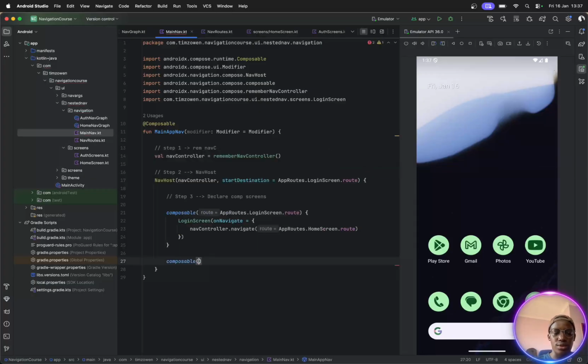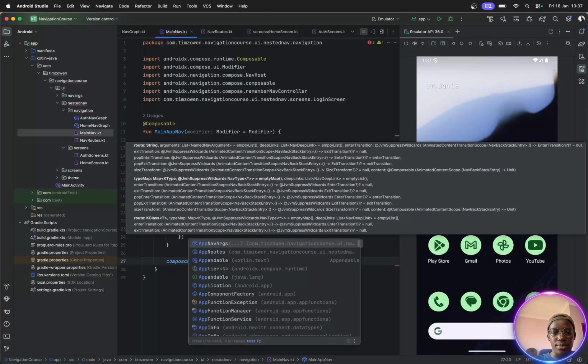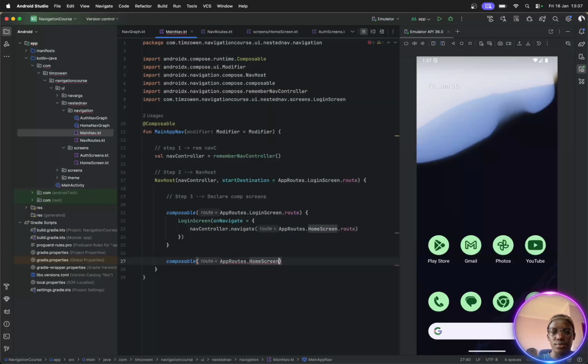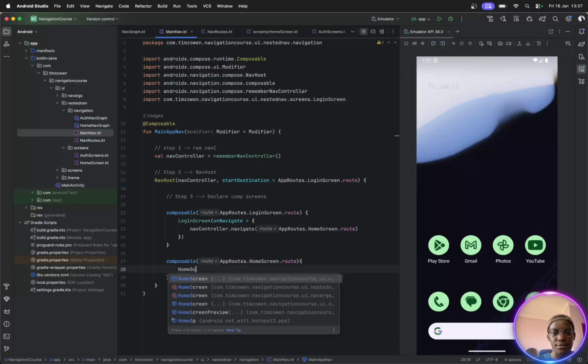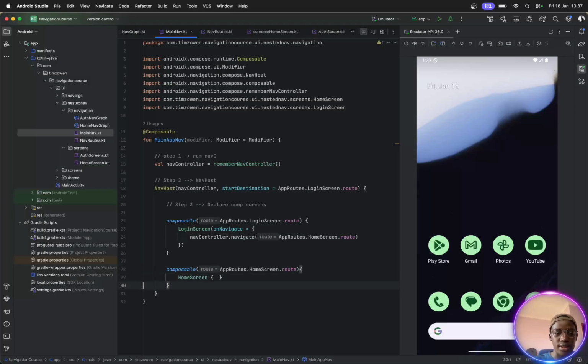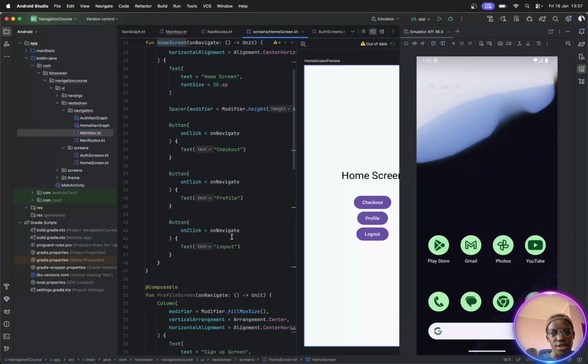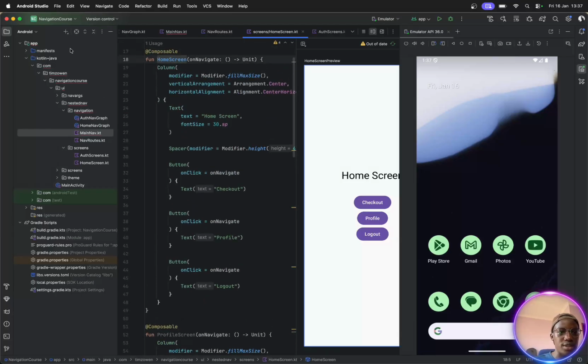Now we can include our composable here, the one with routes, and we're going to say our AppRoute dot Home dot route. Then we're going to declare our home screen here. If you go to home screen, this is the right home screen with profile, checkout, and everything. So just make sure we're on the right home screen.